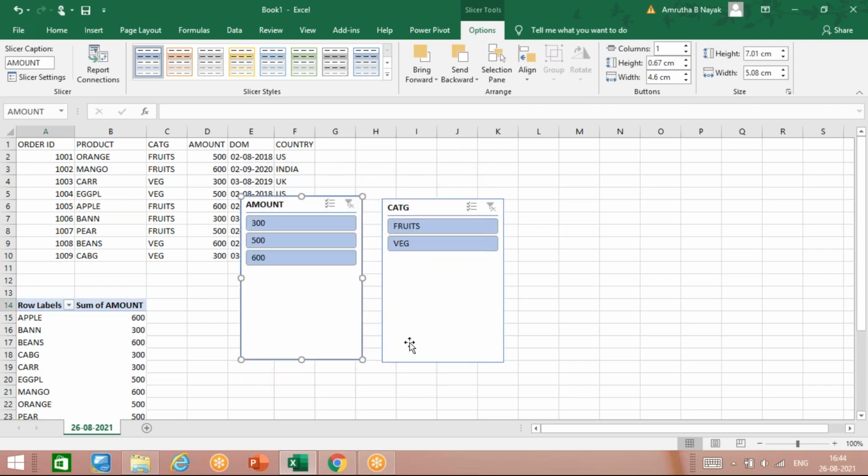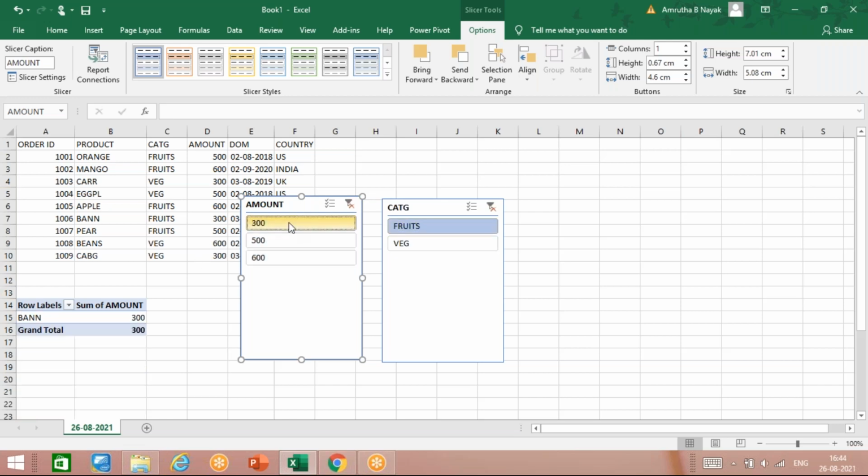See, I have 2 slicers. So I will select 300. Now I'm using only this amount slicer. So only which is 300 is showing me, not 500, 600. I can use both the filters together. Now I will cancel this filter. I will select only the fruits here of 300 rupees. So I have only banana which is 300 rupees.